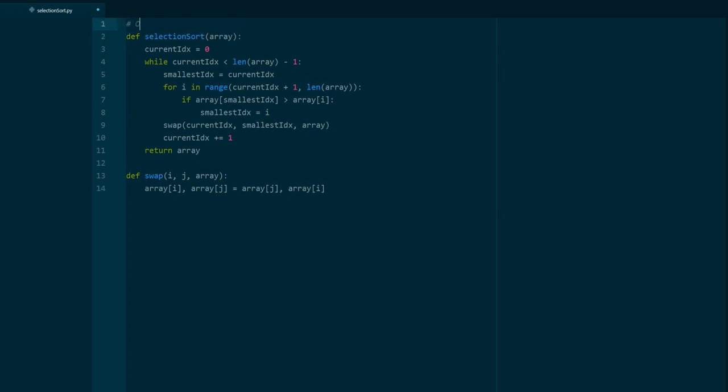We can put the time complexity to be O of n squared time, and the space complexity is going to be O of 1 space, as we explained in the conceptual overview.